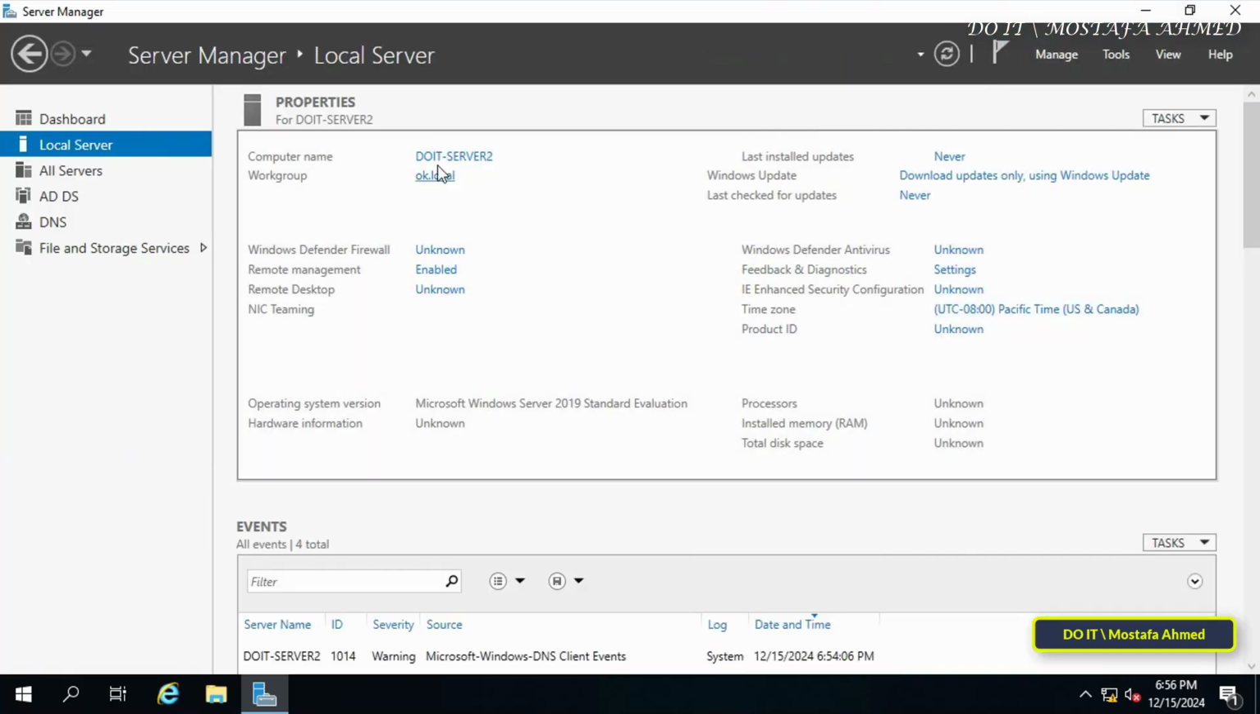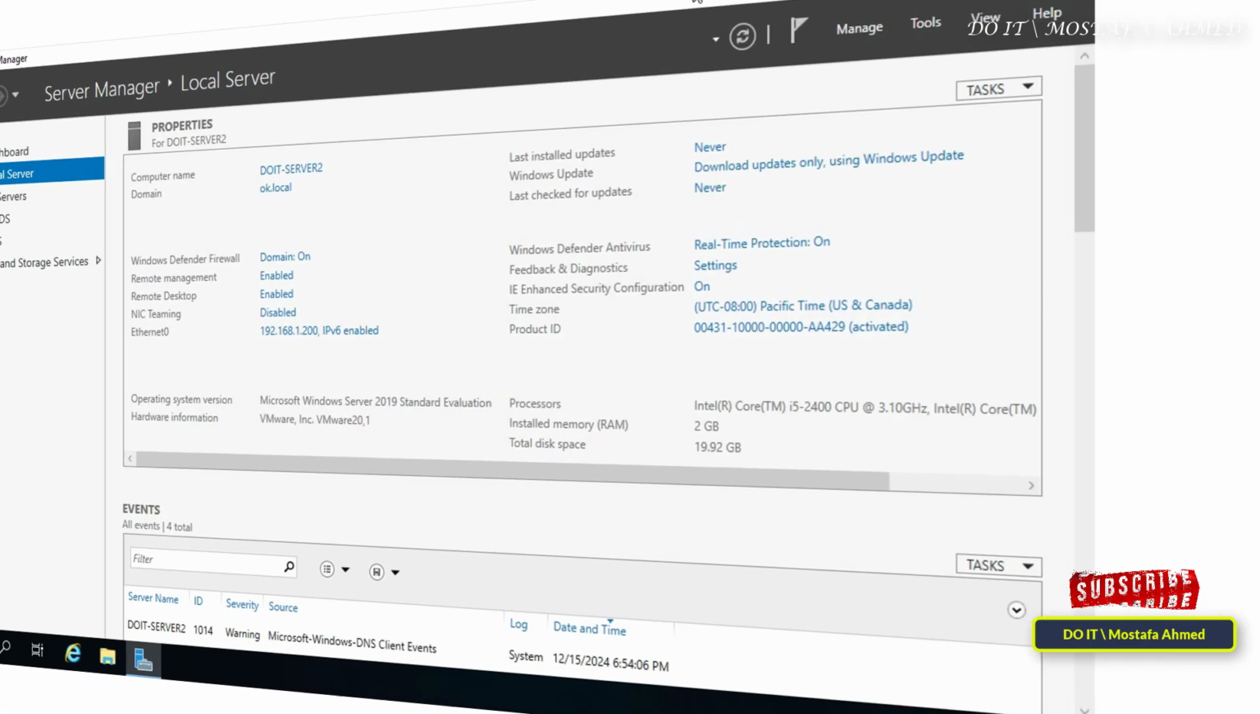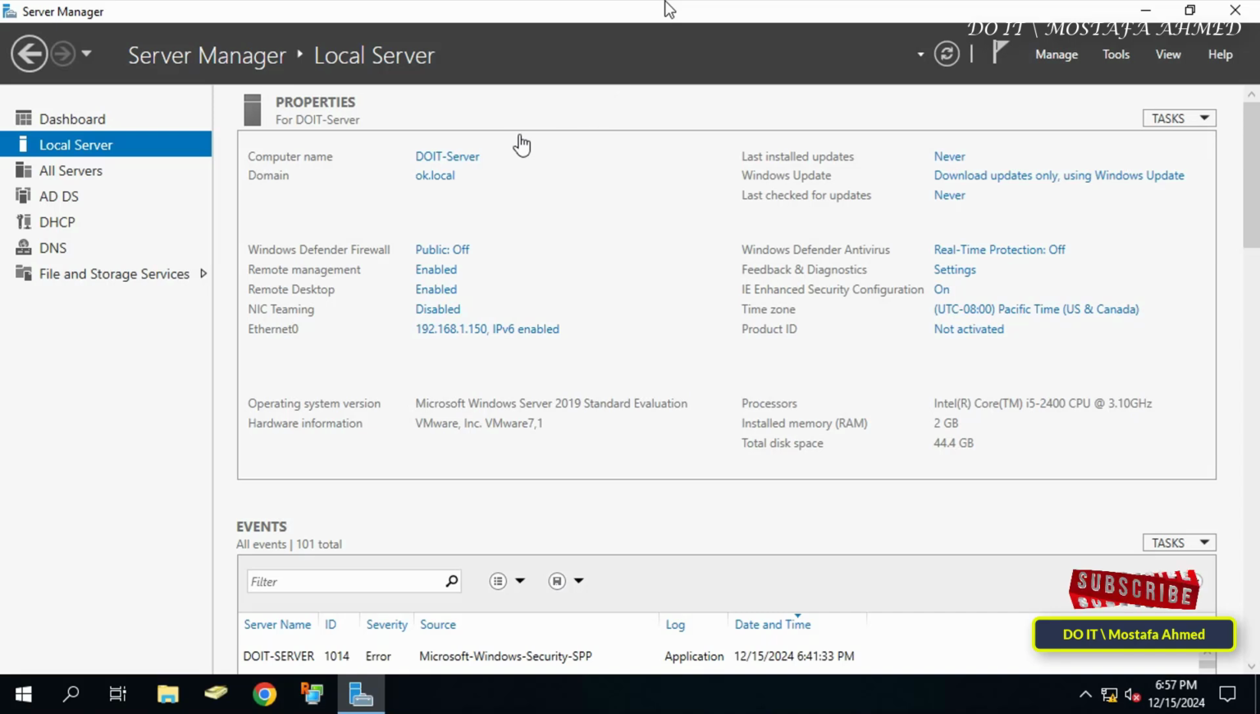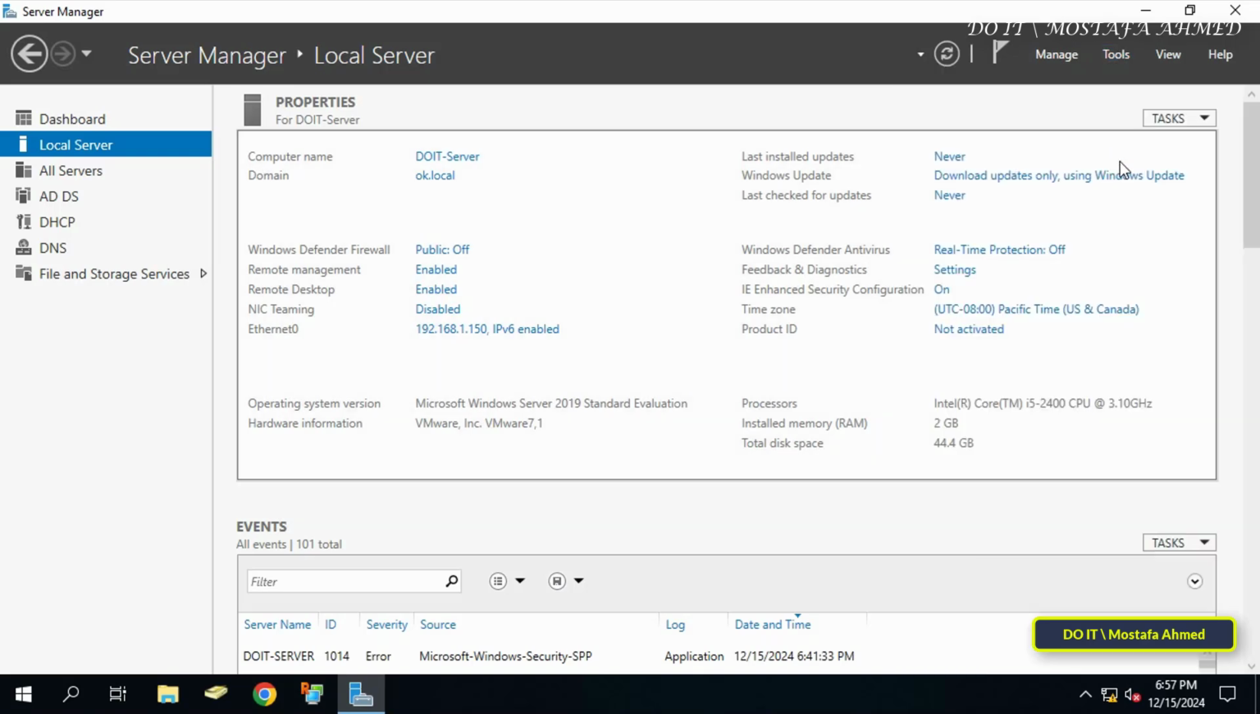I now have an additional domain controller called server2, which is an existing domain, and the domain name is ok.local, and it is reserving an IP address of 200 on the local network. And I have an existing domain controller called server, which is reserving an IP address of 150 on the same local network, and in the previous video I explained the process of adding it to the existing domain server, and now they are working together well.